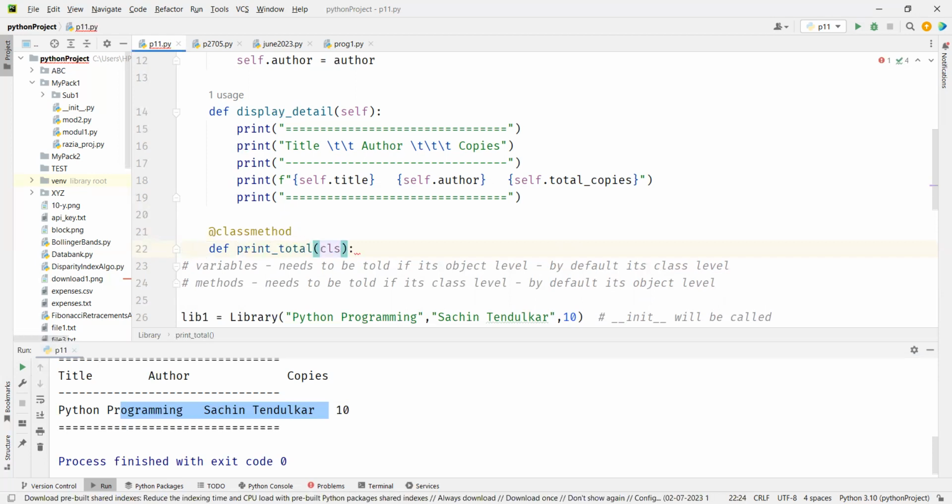Now you see it added something else, CLS. Self was added for objects and CLS for this. Again, you can choose it to be something else, like XYZ or ABC. This is just to tell that CLS is class level. Because I've used classmethod, this is no longer object specific, this is class specific. I can put anything, but let's use the international practice, CLS.